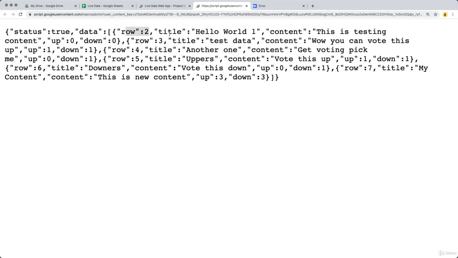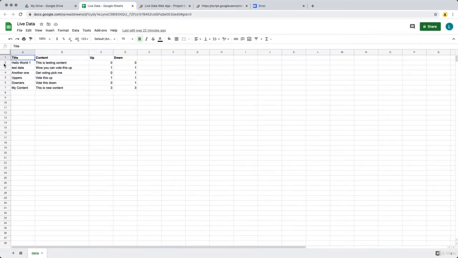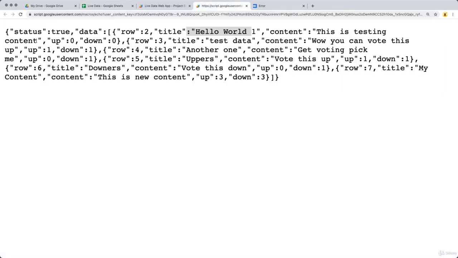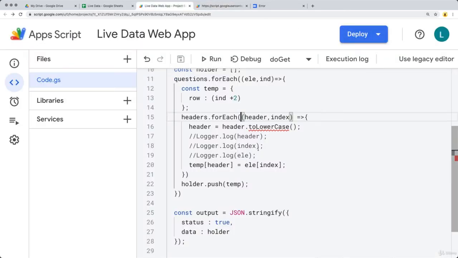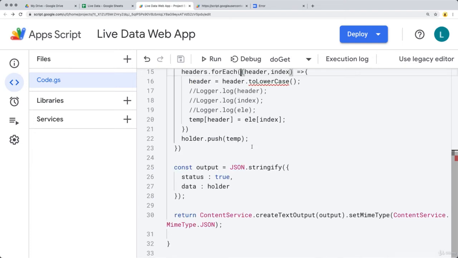So we've got the row 2, hello world 1. Let's check: hello, row 2, hello world 1. This is the content, testing, up, down, the values for up and down. So that's being output as JSON data, and so we're ready to work with that data and make use of it within the JavaScript application.